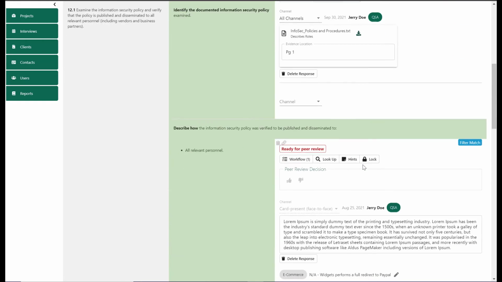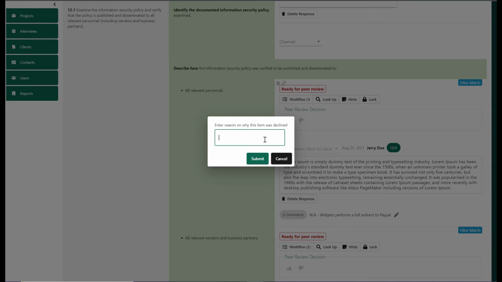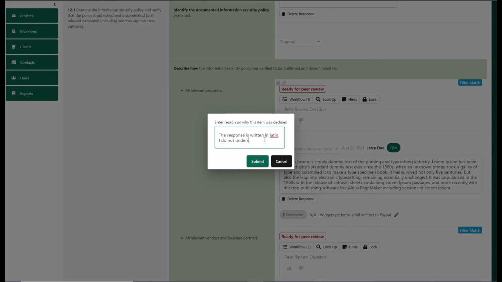All right. And then I'm going to come down here and I notice: describe how the information security policy was verified to be published and disseminated. So I've read this response here and maybe I don't agree with everything that they've put in this response. So in this case, I'm going to say I'm not good with this. Let's put a reason here. The response is written in Latin. I do not understand. Obviously, it's not going to be something like that. Being a little bit silly here, but you get the idea.